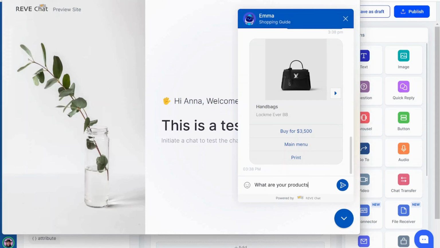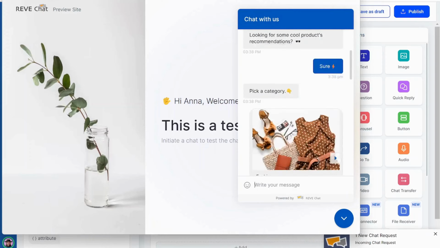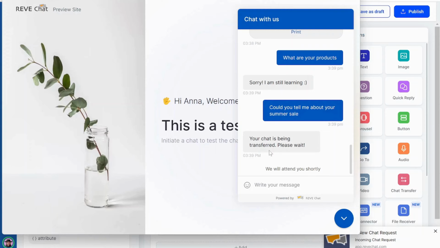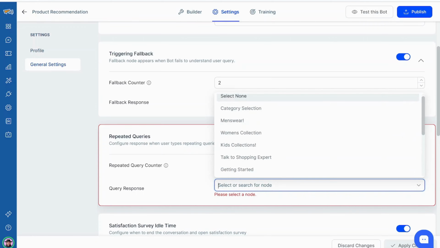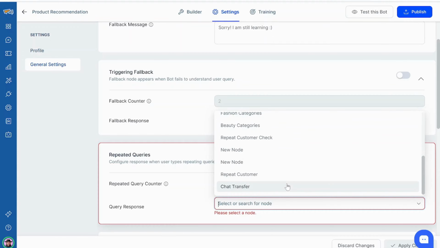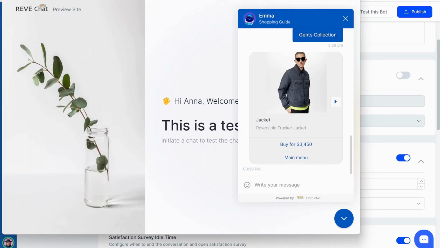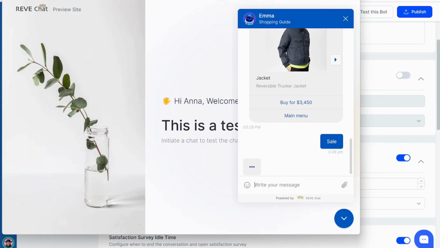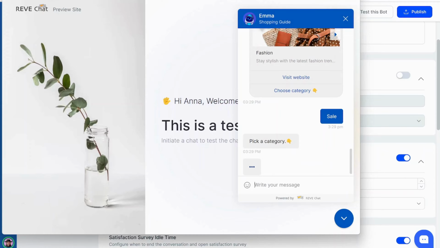We have set the fallback counter to 2 and selected the chat transfer node, so when the bot fails to understand the visitor's query 2 times in a row, the chat transfer node will be triggered. Similarly, for repeated queries, a specific node will be triggered after a number of similar questions from the visitor. Setting the repeat counter to 2 and selecting the chat transfer node as the repeat trigger means that, during testing, if we type sale 2 times, the chat transfer node will be triggered. This allows us to guide visitors to a specific journey when they don't find the answers they're looking for.